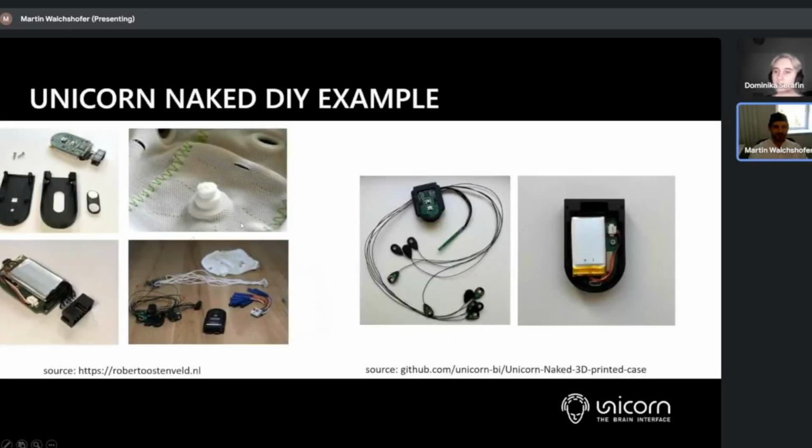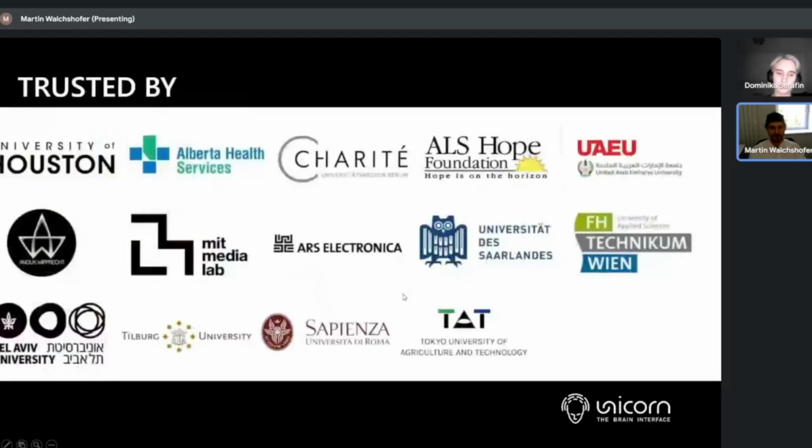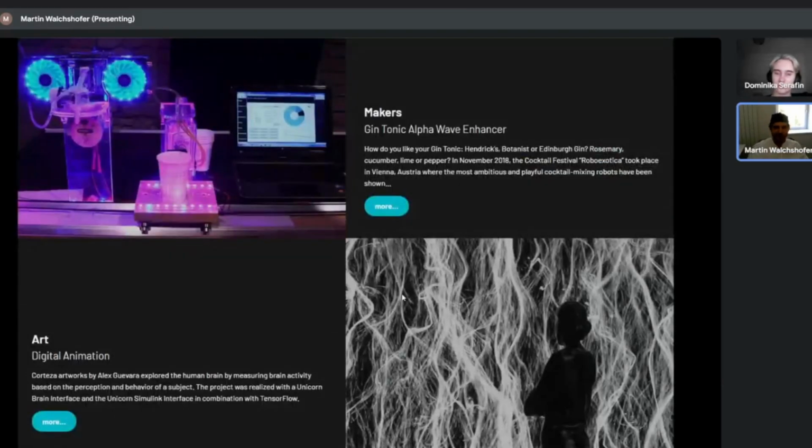And here are some examples where people use this BCI for their own applications, like some very famous BCI researcher, Robert Ostenfeld. He created his own connector and his own electrodes using the Unicorn DIY version. And here's another use case where someone built a 3D printed case that you can mount to some mechanical structures. The Unicorn is used by a lot of different research institutions already, and hopefully by more in future.